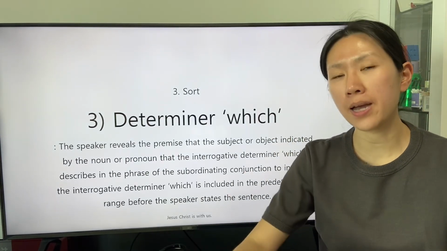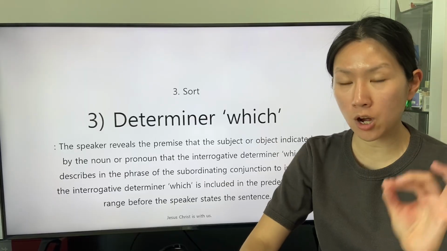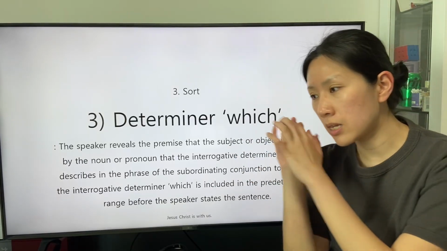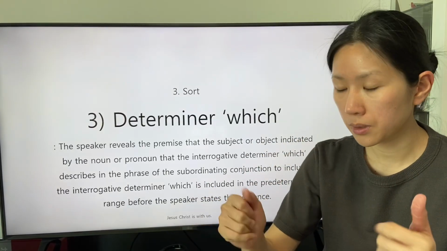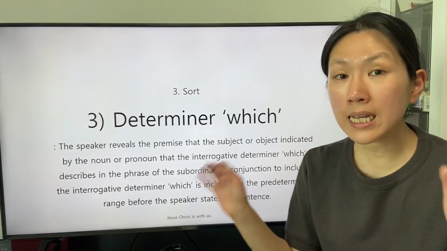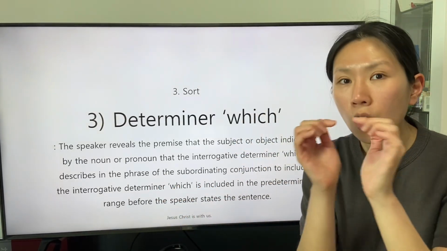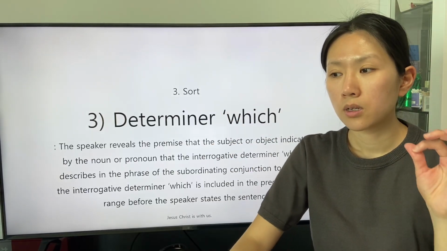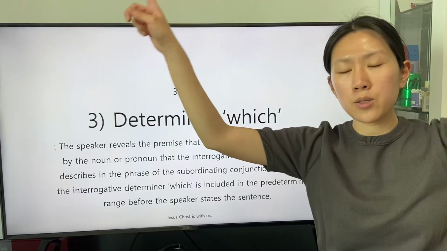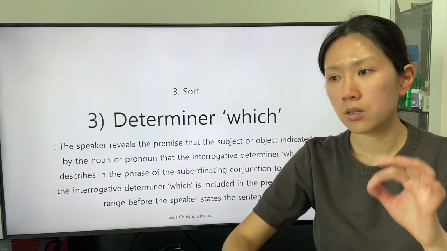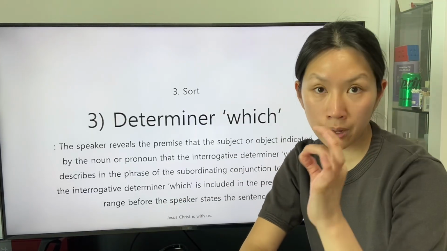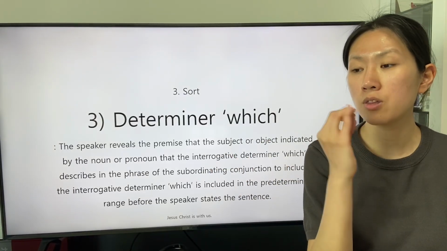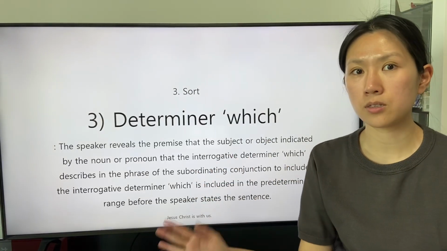The speaker applies the interrogative determiner which to reveal that the described noun or pronoun indicates a part of the predetermined range. The predetermined range of the noun or pronoun is set by the speaker before the speaker states the sentence.